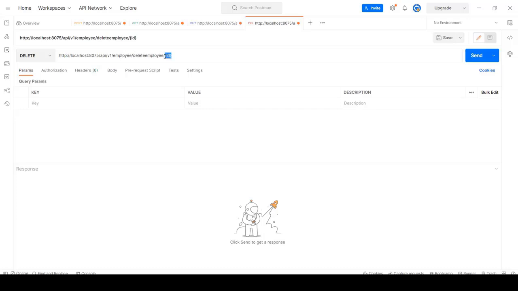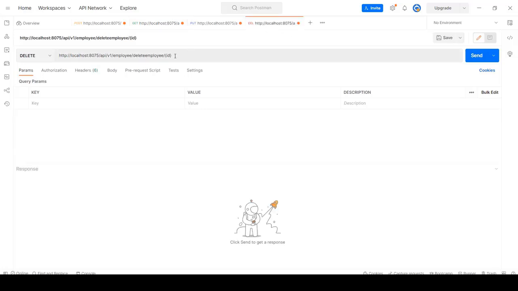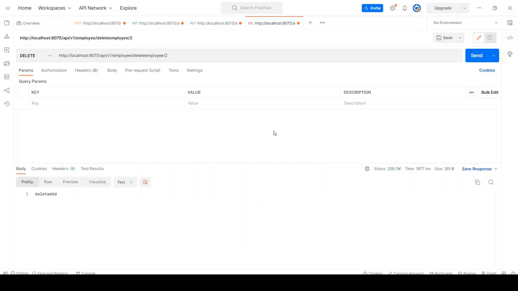So here the ID. So you have to go to the get all. So we have 2 records. So I want to delete this 2. So Peter James. So what's the ID? Number 2. So you have to put a 2 over here. Now let's click the send button. Here deleted. Now it's deleted successfully.